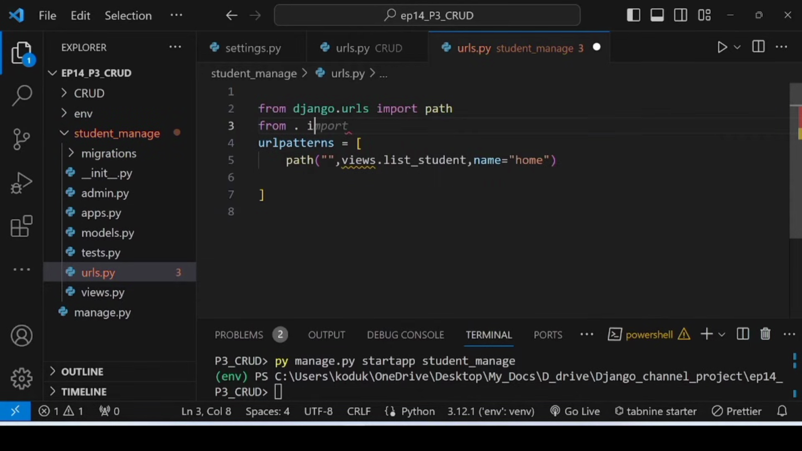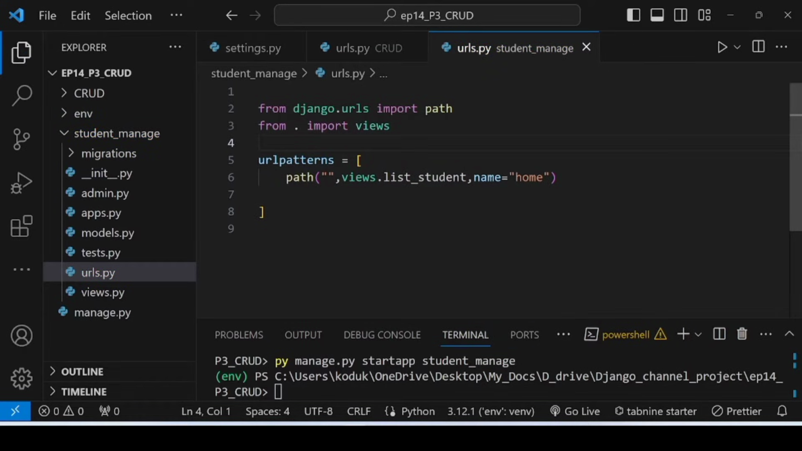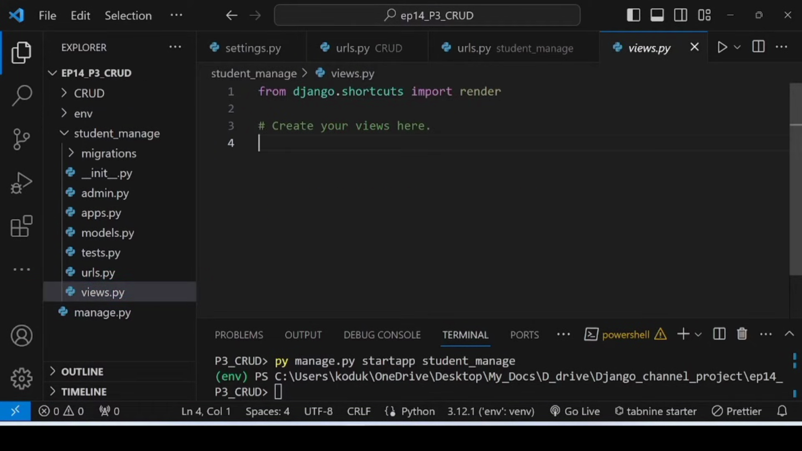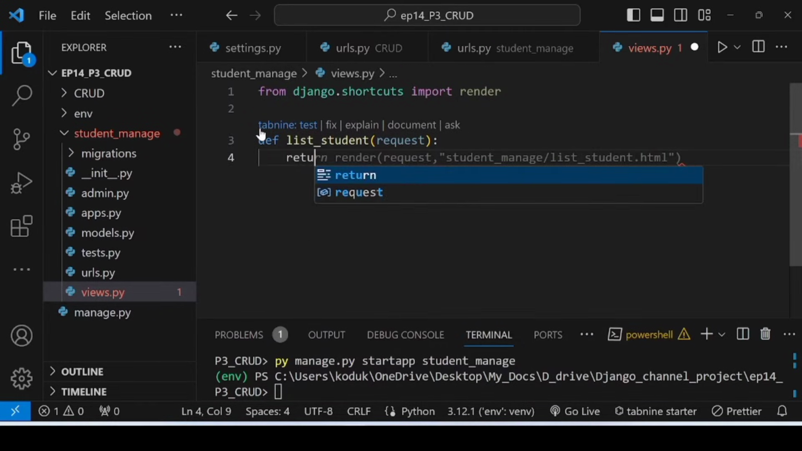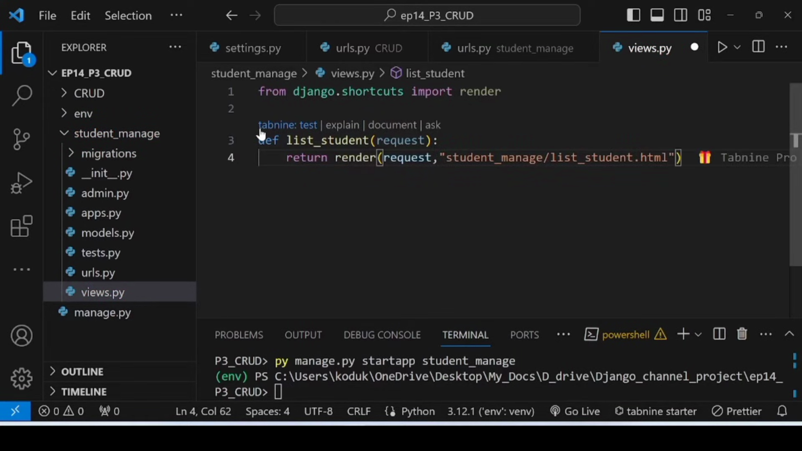From the current directory, import views. Okay. So now I will have to create this function which I am specifying over here. Go in the views.py file and write def, the same function name that you have specified in the URL. You will write request, whatever name of the object you want, you can give it. Normally we write this only. Then request render. Suppose it is going to render an HTML file.